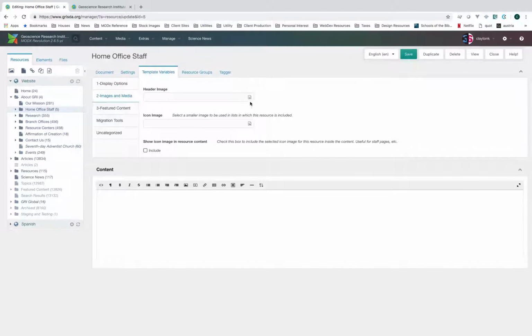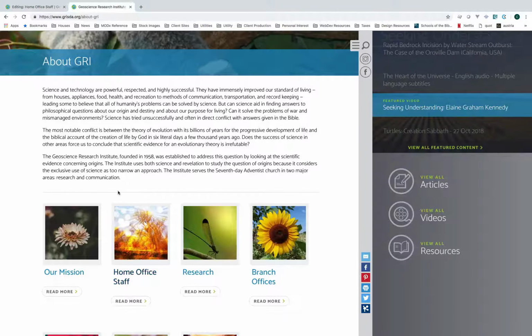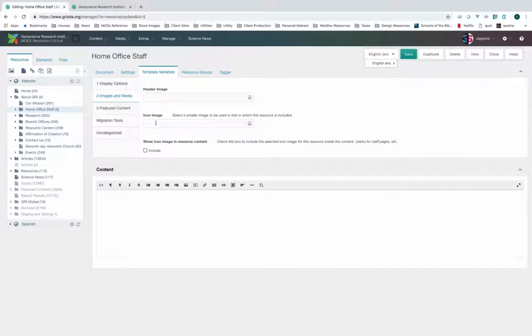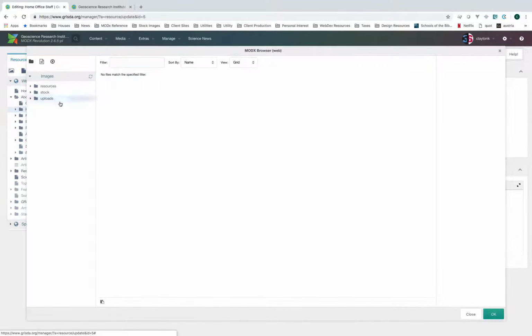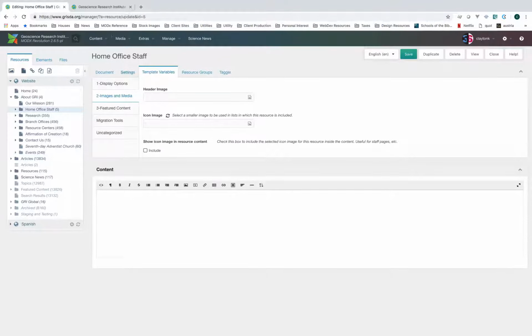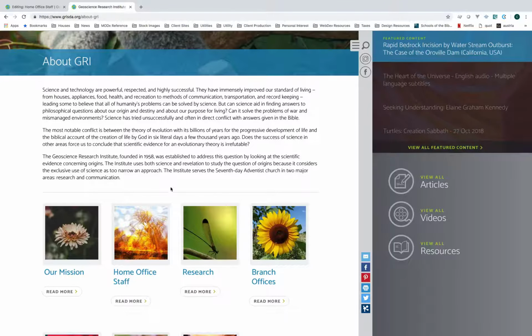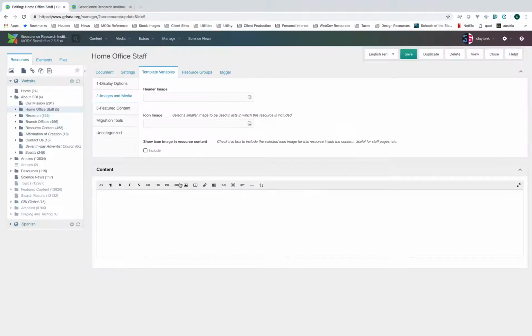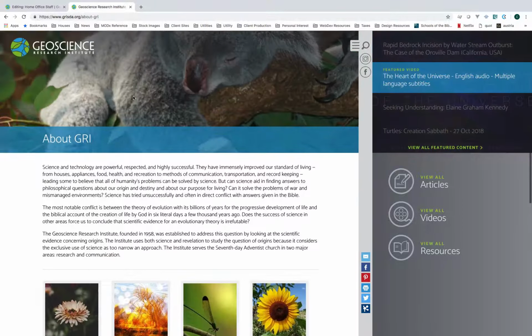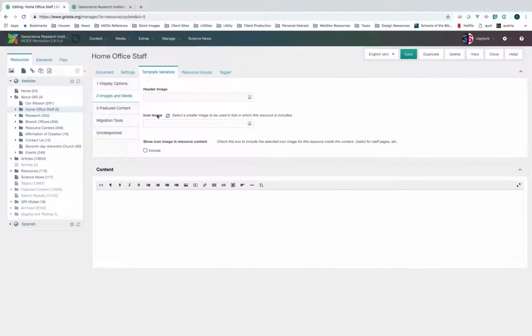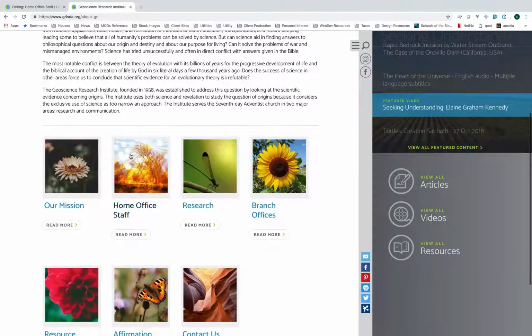Now, if I were to select a header image that was used on this page, then that header image would be used as the icon image. If I select a header image and an icon image, and the mechanism for selecting an icon image is exactly the same as selecting a header image, then the icon image will be used within the context of the list, but the header image will be used within the context of the page itself. So this is just basically an additional override to select a specific image to appear as the icon image for a list.